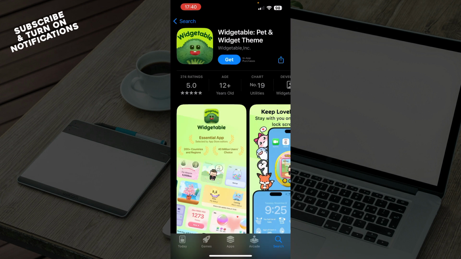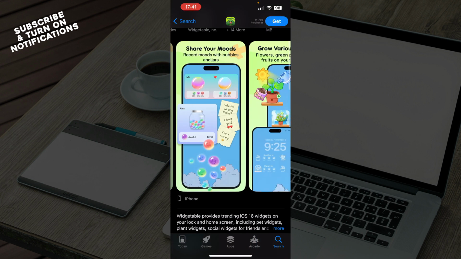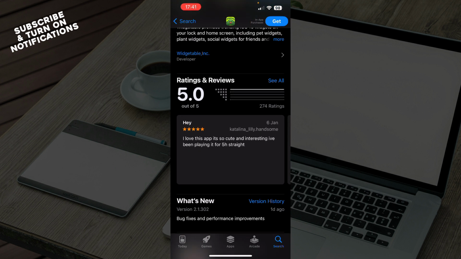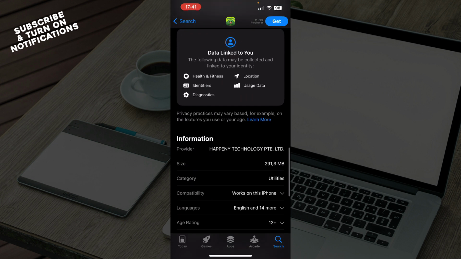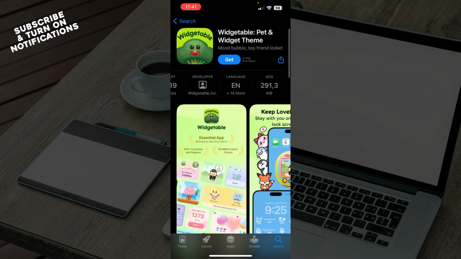And here, as you can see, we have a lot going on. We have the rating, which is 5.0, the age, the chart, the developer, the language, and the size of the application. Here you can see some pictures of how the app actually looks, to check if you're in the right place and if that is what you want to download. We also have some reviews, and you can see some written reviews here. We can see some more things on the technology and the specifications.